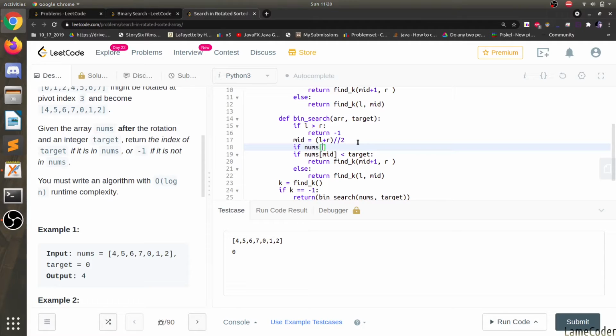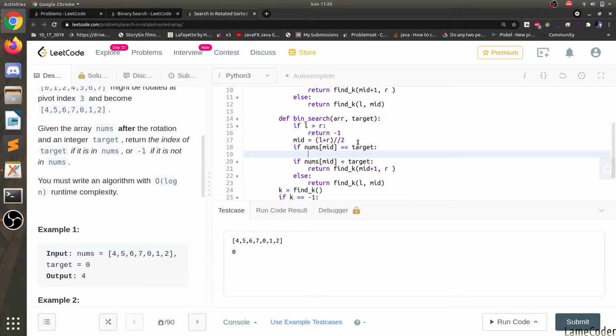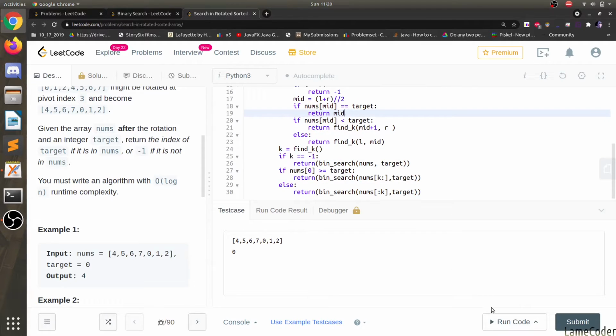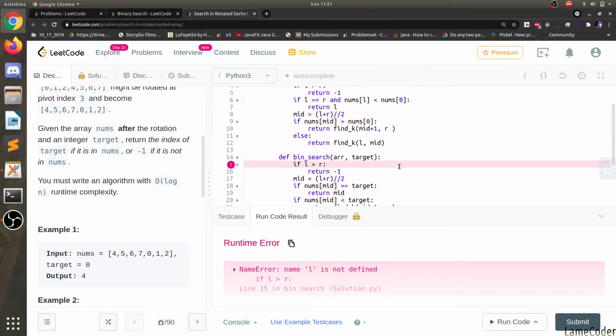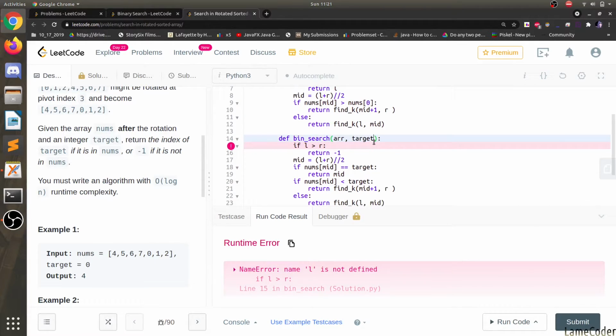If nums of mid equals target, then return mid. Okay. Now let's try to run our code. L is not defined. Yeah, I haven't put L in here. So our L will be 0 and R will be the length of the array we are passing.